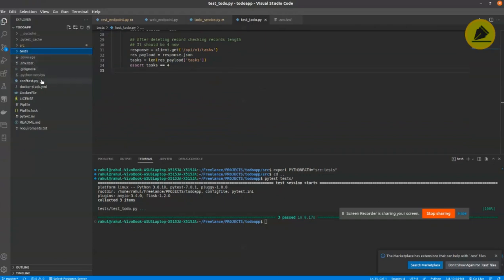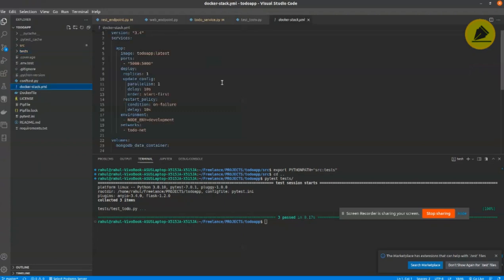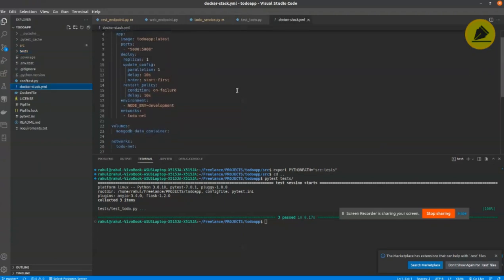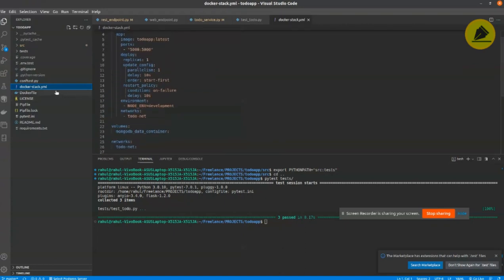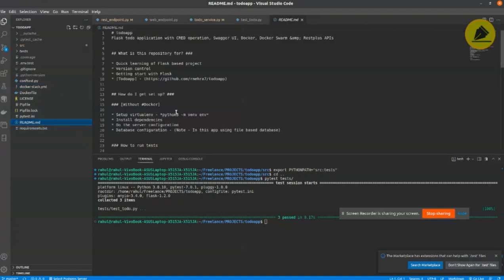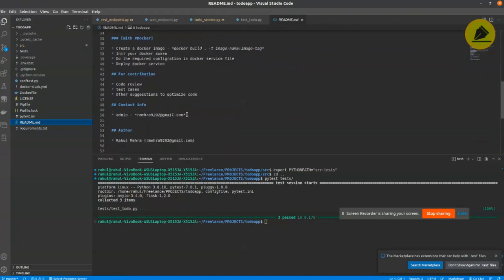Now some other things. This is a Dockerfile for running this application inside Docker, right? I've already added all the commands inside the README file. You can just go through it or download this repo from my GitHub page. And yeah, so this is the to-do application. All suggestions and optimizations are very welcome in this application. You can just create a fork or raise a PR for this application, right?